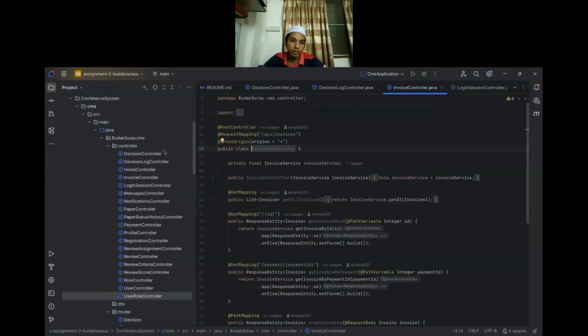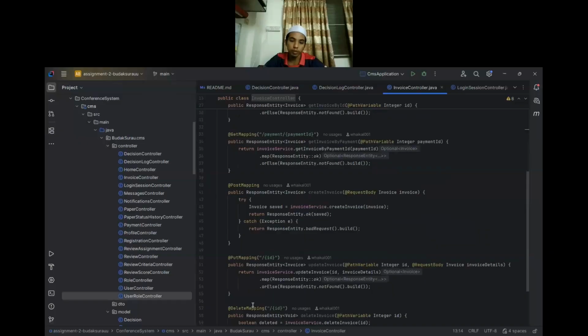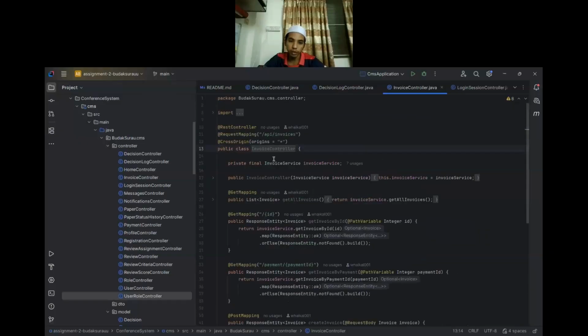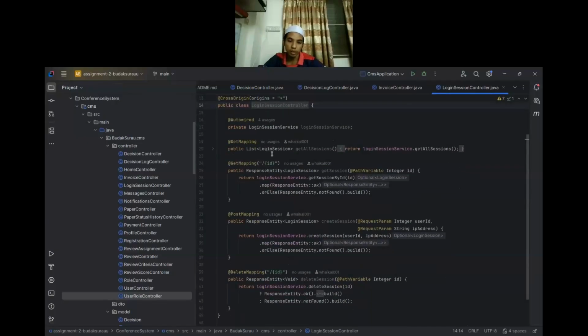You can see that there are a lot of controllers here. The invoice controller has the same get mapping, post mapping, put mapping, and delete mapping, with the request mapping API invoice. Next, the login session controller, which has the login session API and the same get mapping, post mapping, and delete mapping.